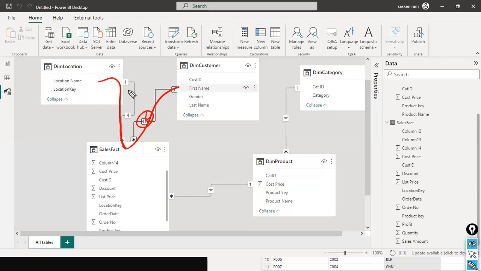So what happens is, now location can filter this one, and this can filter this one. Hence, you can get this. You can filter this table via this table, like how the category dimension can filter this table via this table, right? The same way. So you need to explicitly set this one to cross filter direction both.